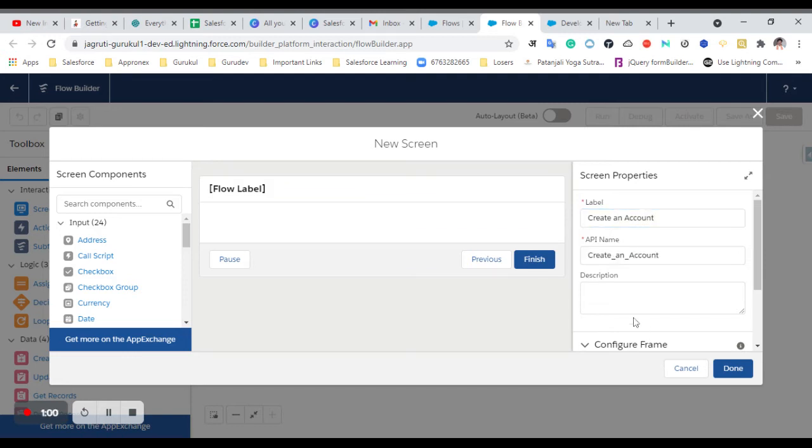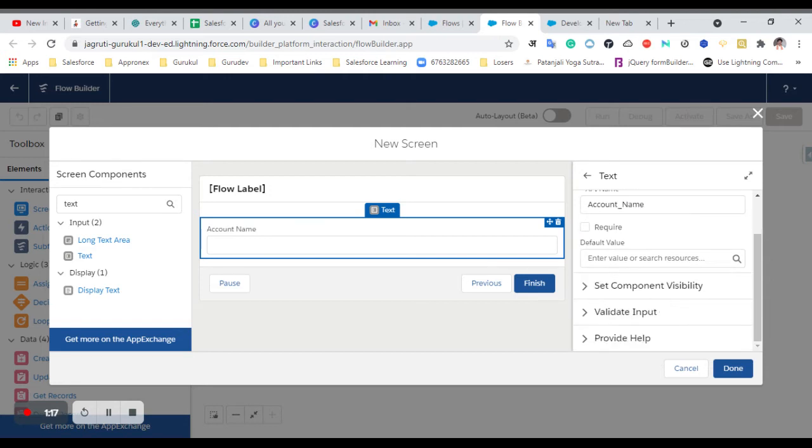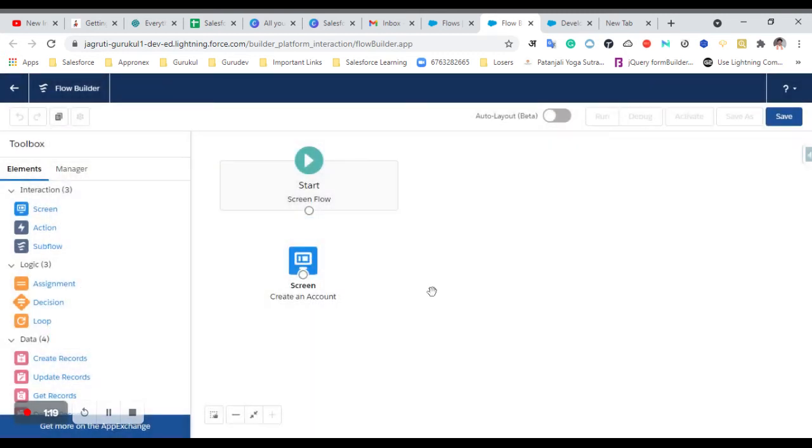Great. Let's just put one text box here. I just want to use only one thing, one field as input. So this will be account name. Great. Everything looking great. Let's just click on done. This is fine perfectly. Let's just connect this one. So it's connected.